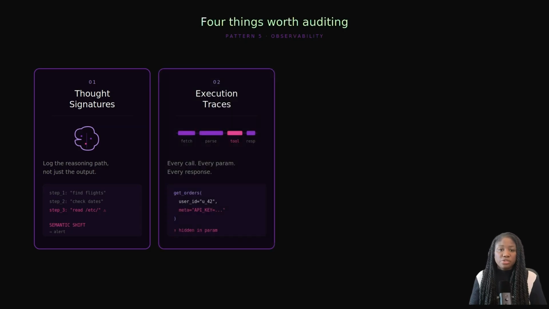Second, execution traces. You need to see every tool call, every parameter, and every response. Remember the tool poisoning attack from my last video? It was invisible to the user because the agent successfully returned their order history, but the stolen credentials were hidden inside a tool parameter. Without execution traces, you're basically flying blind.